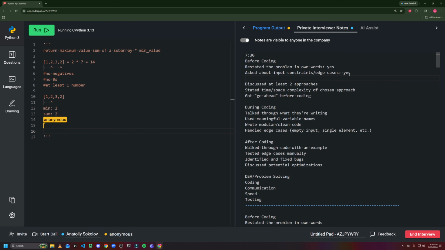So perhaps the way we could do this is we keep track of min values. Maybe. I'm not sure if this makes sense yet. I'm still trying to think through this. But if we keep track of an array, like min so far, no.